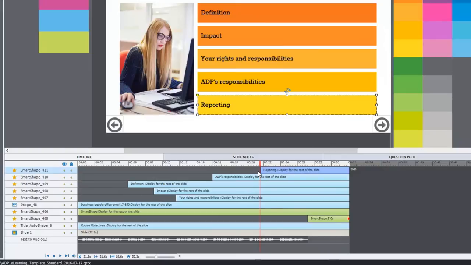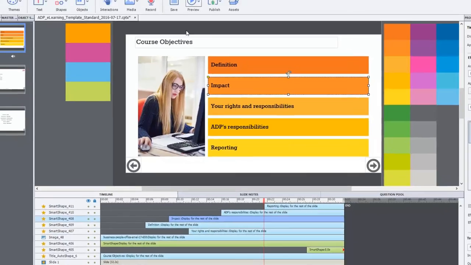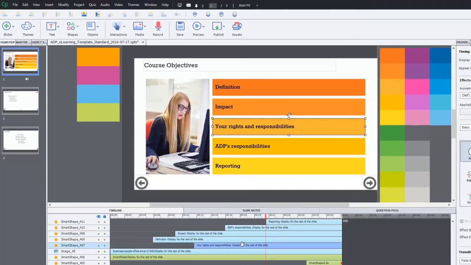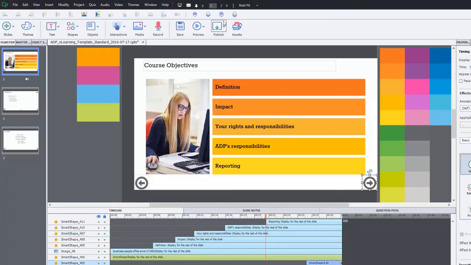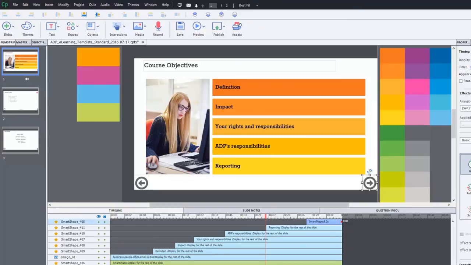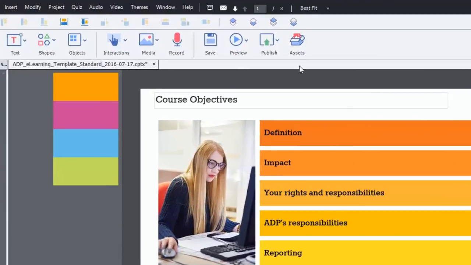Now, one thing you can do, and I don't think it will impact the course itself, but I like to layer these in an order that makes sense. So I'm just using my alignment toolbar to bring the selected objects forward so that I get a nice pyramid effect. And of course, you could even move that next button to the top as well if you felt that was necessary. So let's just do a preview now and see how this looks.